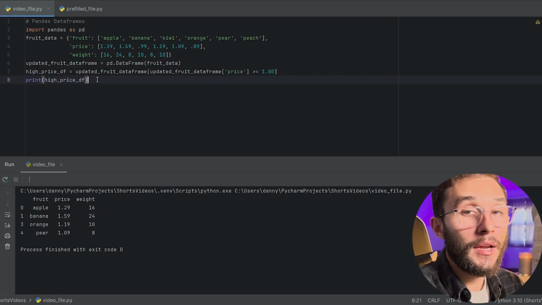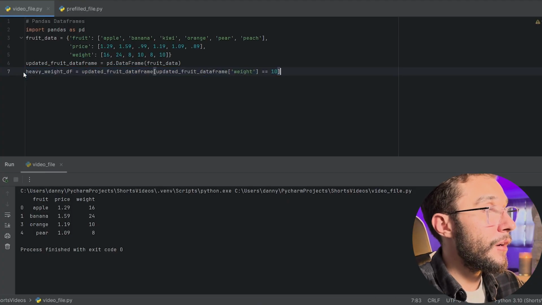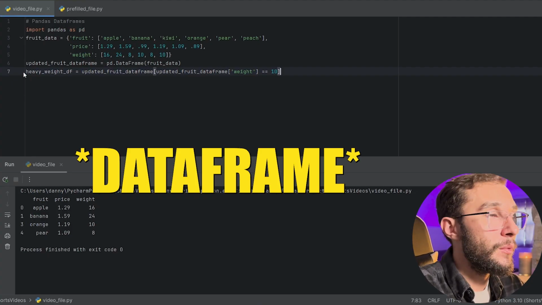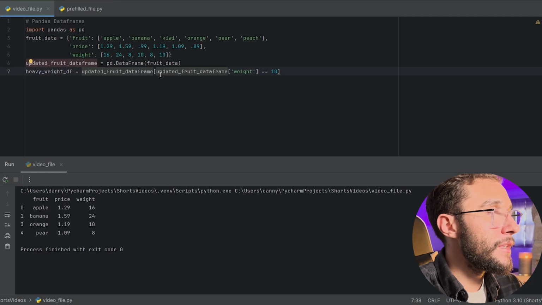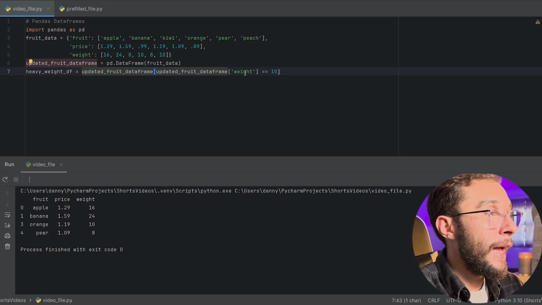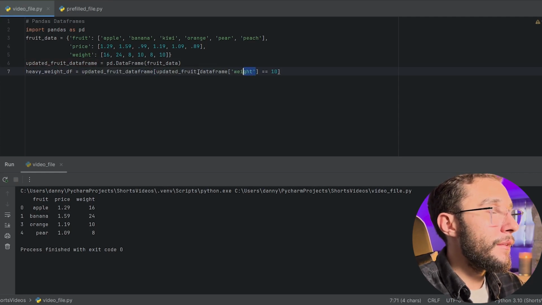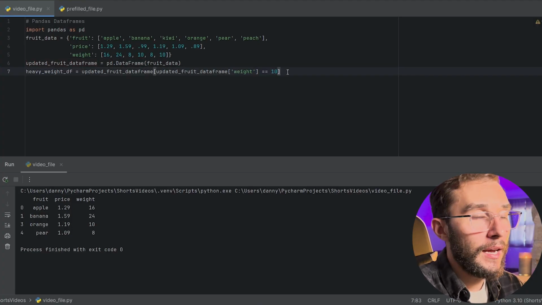To showcase another example, let's say we wanted to extract all fruits from our dictionary where the weight was equal to 10 ounces. Well, again, we could say extract from the updated fruit data frame where all entries from our weight column are equal to 10 ounces.